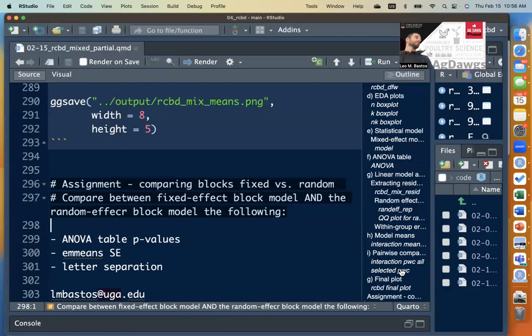But depending on how much variability you have in the data, and how much of that is being attributed to the actual block effect, it could change your interpretation. So I just wanted you to realize that it doesn't mean it's always going to be higher for one or the other. It just means that it can be different.